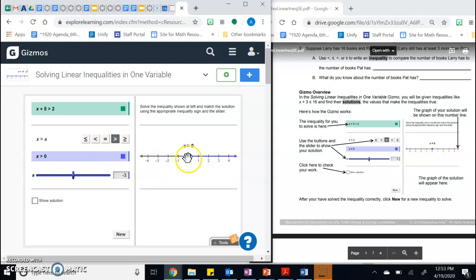And I can also go ahead and graph it, okay? Because it's greater than and not equal, it's not going to be filled in. Oops, negative 3, not positive 3. I'm going to take my circle. Oh yeah, greater than negative 3. So there we go. Now I can make sure that I'm correct. When you click that, it shows you how it should have been graphed and how it should have been solved. And then you can click to do a new one.